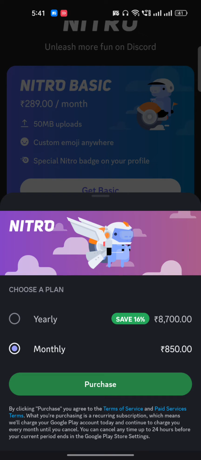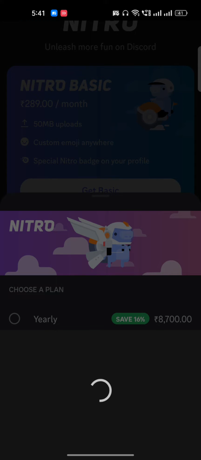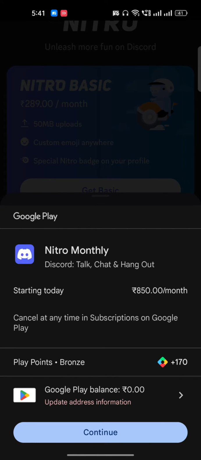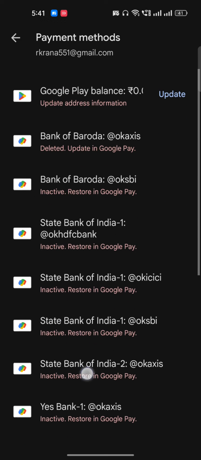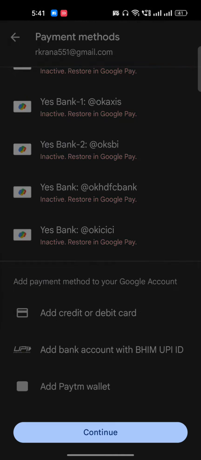I will click on purchase, and once I click on purchase, it will automatically redirect me to Google Pay, and here I can buy with Google Pay money. So here you can see that I have Play points. And if I already have a balance in my Google Play, I will just click over here and I can just add the money over here. So it's very easy to do.